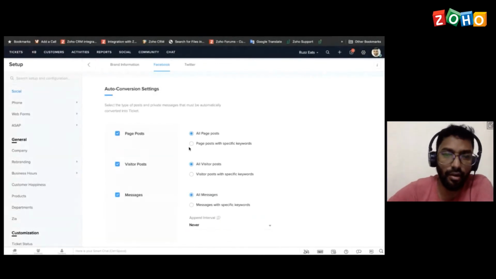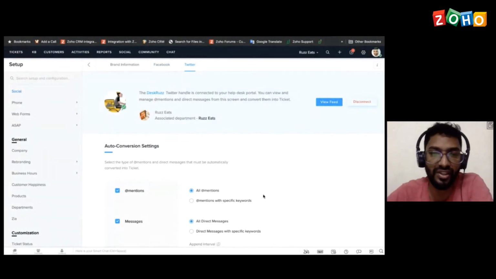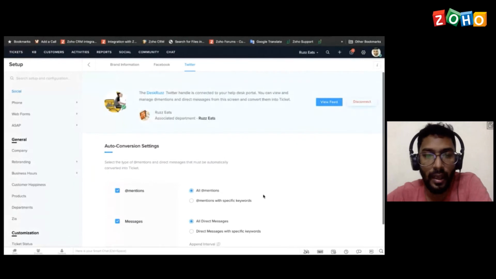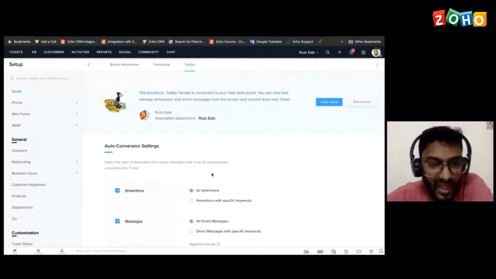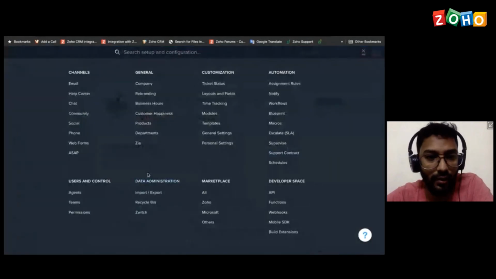Perfect. This is the exact configuration that you could set up for Twitter as well. Any at mentions, any direct messages, they can be converted as tickets. And we also have WhatsApp integration now, which is in beta. So if you're interested, we can get that enabled for you based on your account, right? Let me move on to quite a few other channels here.